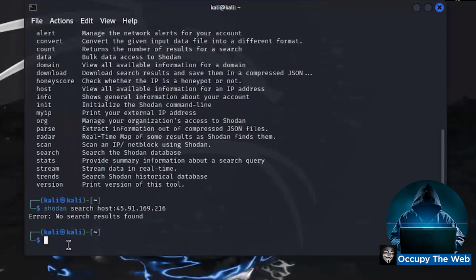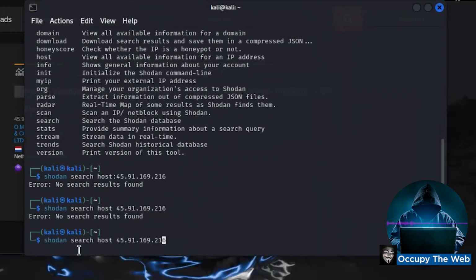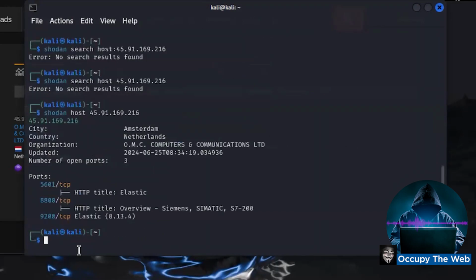Why did it come up with no? Oh, I know what it is. I can't put the search and the host together, so it's searching for the word host. Okay, there we go.